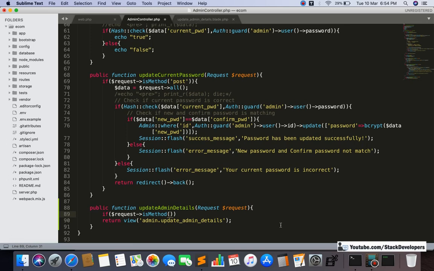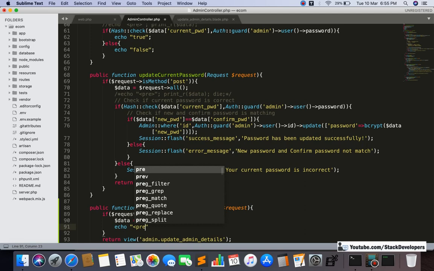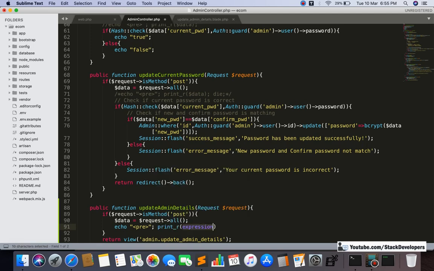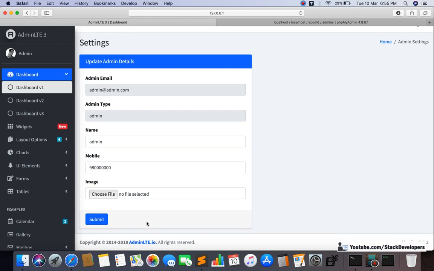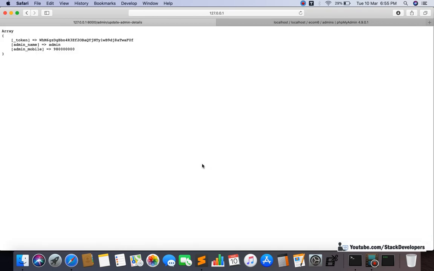Okay, so here the data we are getting from the form. Okay, if the method is post, all the posted data will be here. Okay, is method post, and here we will get the data like $data = $request->all(). And here first of all we are going to print the data. Here you can see that we are able to print the data here.